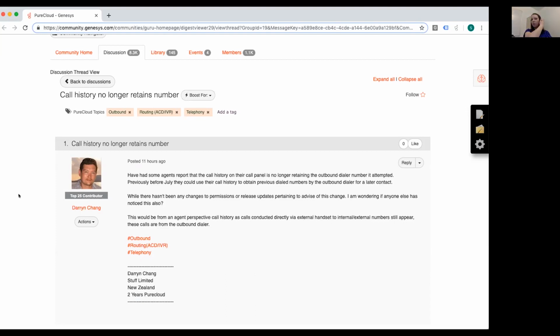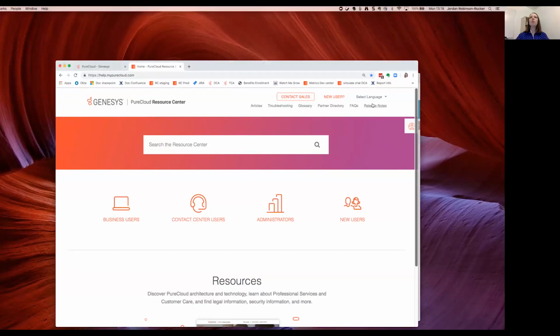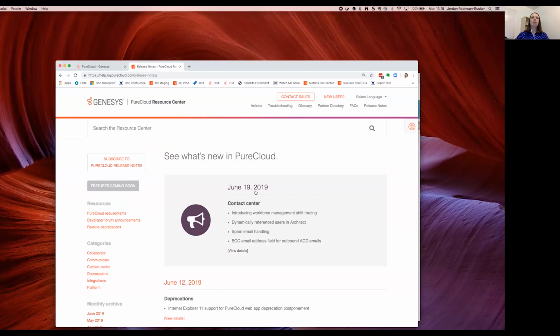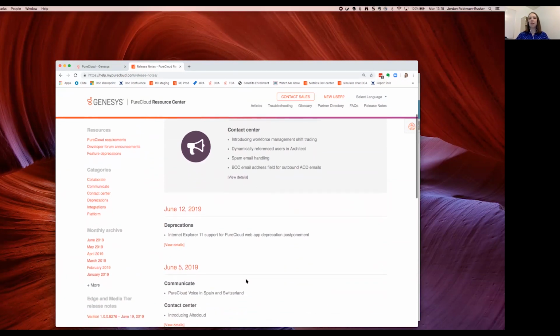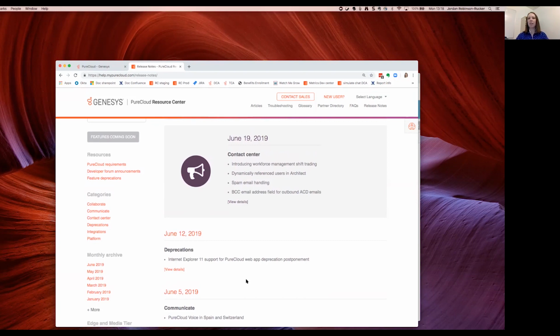Well, I like that he mentioned that there hasn't been any changes or permissions or releases updated pertaining to this change. It shows up in the Resource Center where he probably figured that part out. So in the Resource Center, we do have release notes. And you can see all of the latest changes. I'm guessing he perused this area and didn't see anything related to the agents or outbound dialing. So I'm not sure what happened on this one either, but I was glad that he at least did some research and found some information before asking the question.